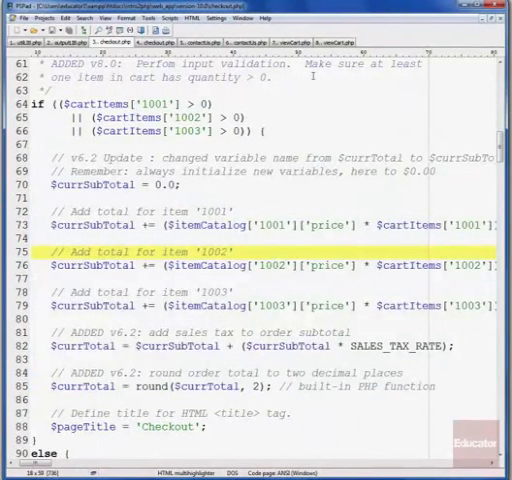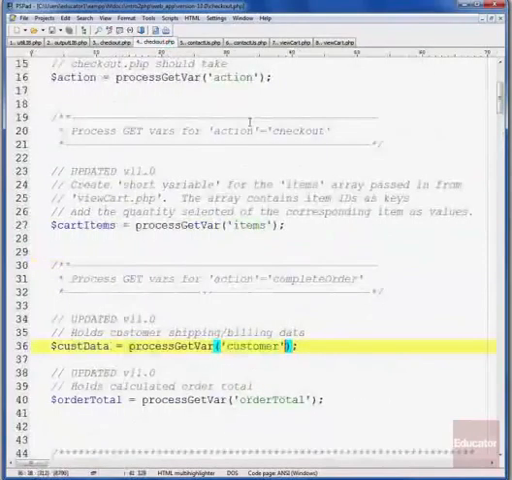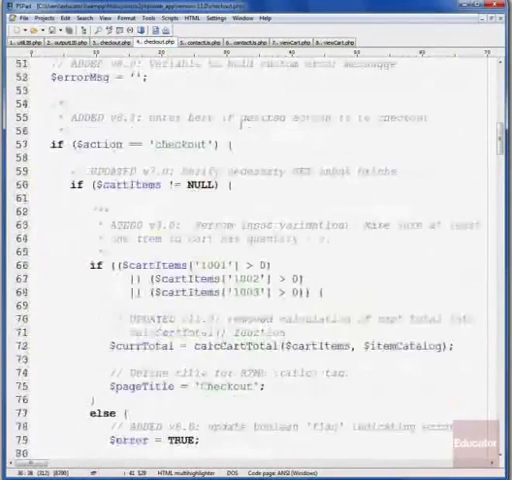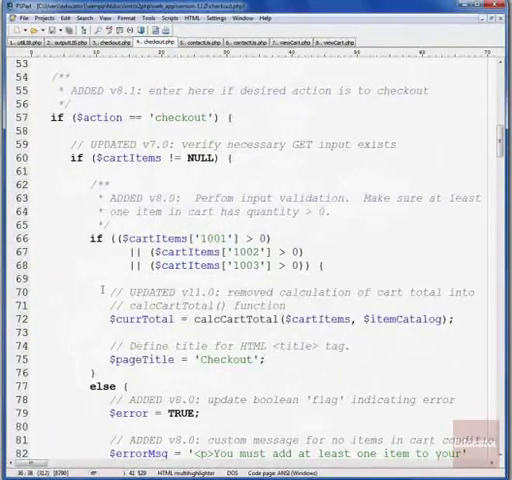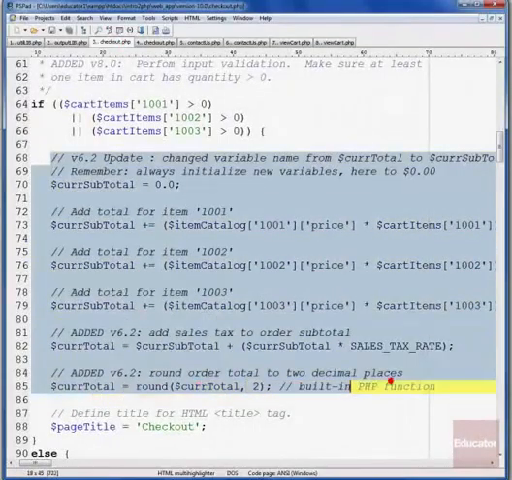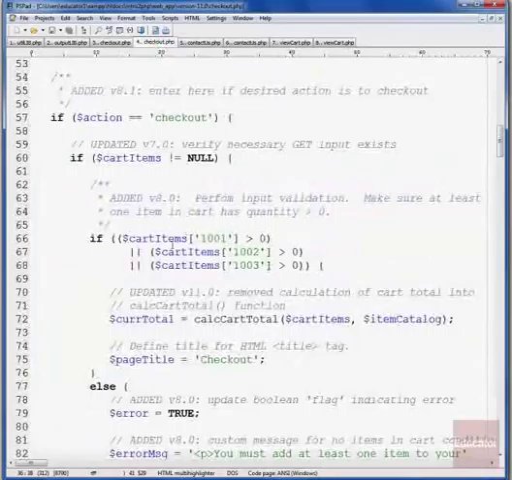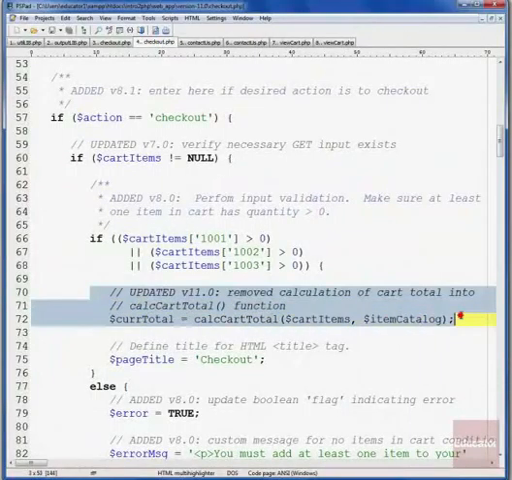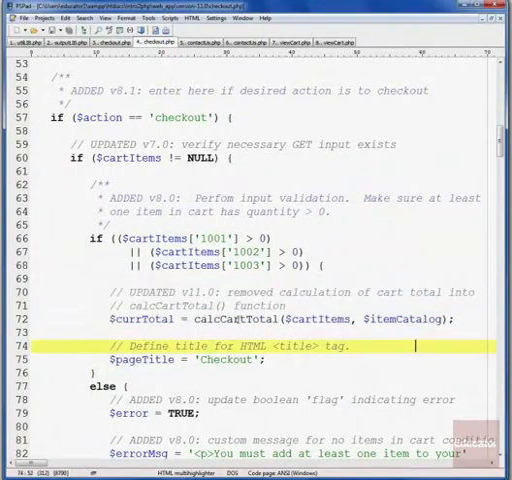So if we look at version 11.0 of checkout.php, whereas we had all of those calculations before, like here, in this section, now it's become a single function call. It's a function called calc_cart_total. It's going to return the total calculated, which we're going to store in the same variable that we had before, current_total.